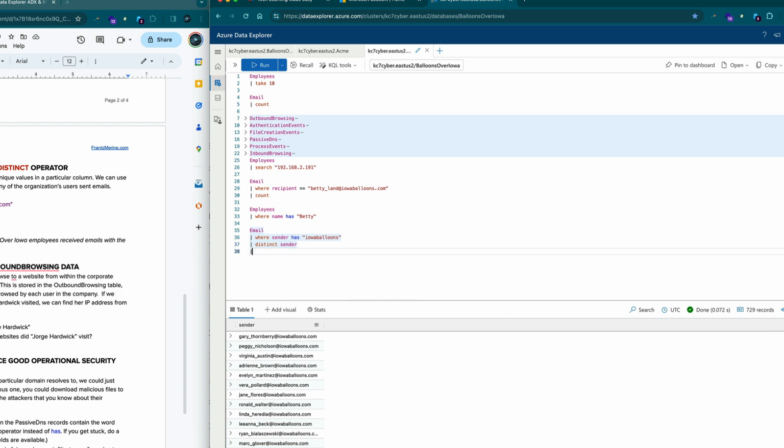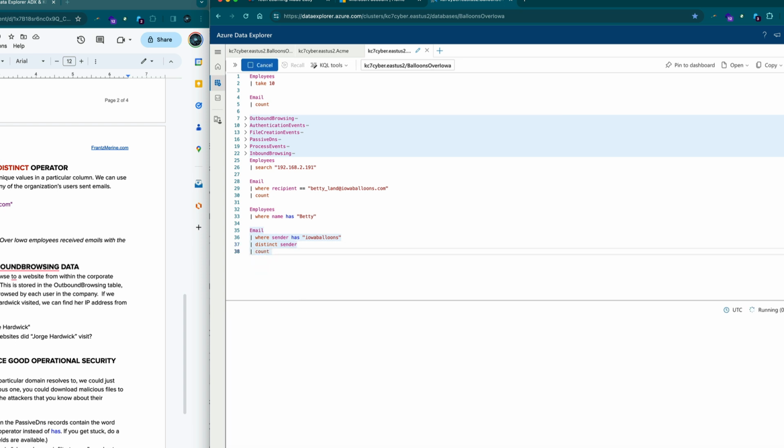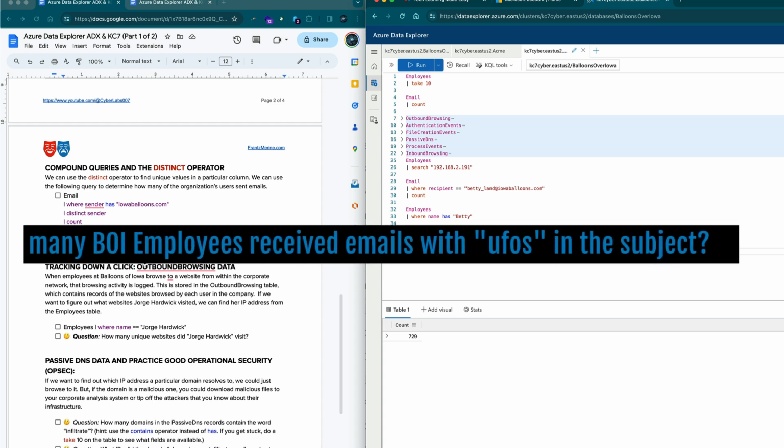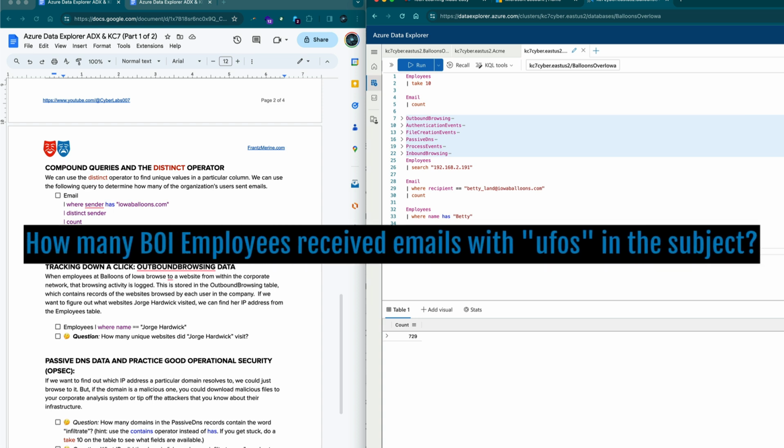If we really want to write this so that we can write a report, we can do the count, and this 729 jives with what we have here. And this is how we could quickly take a look at the distinct operator. It's distinct to where the sender has Iowa Balloons, and then from there we want to know which ones of those were distinct.